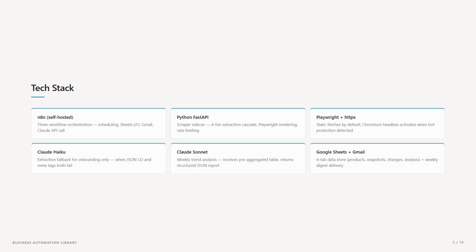Claude Sonnet handles weekly analysis. It receives a pre-aggregated markdown table of price changes, not raw HTML. It returns a structured JSON response with executive summary, significant changes, competitive clusters, and watch list items. Google Sheets and Gmail close the loop. Sheets is a storage and control layer. Gmail is the delivery channel for the weekly digest.